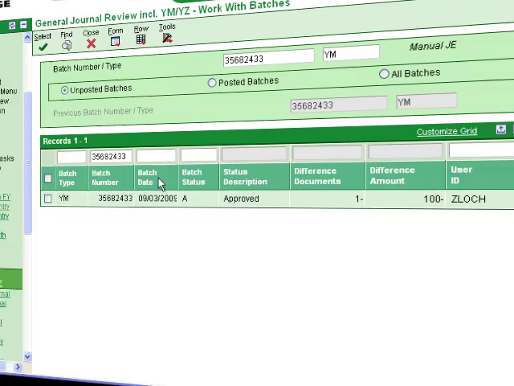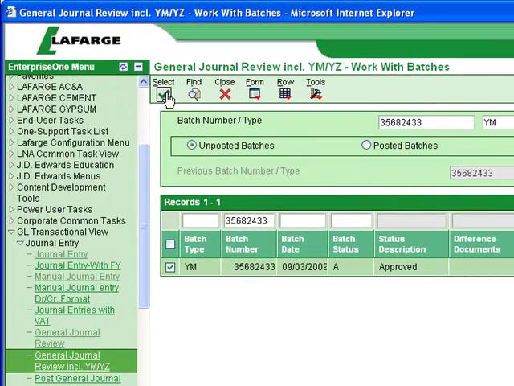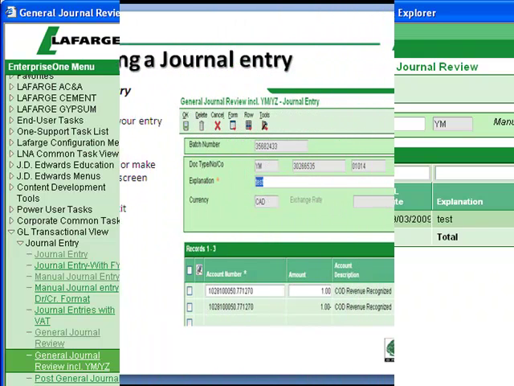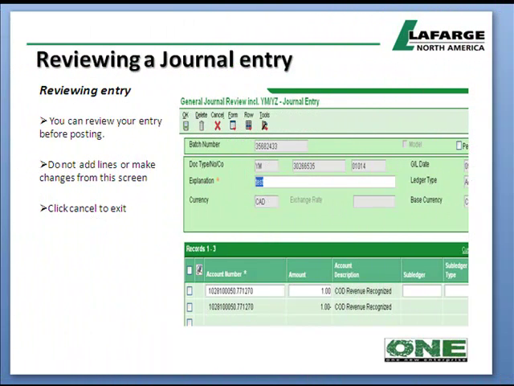Check the box located next to the batch type and select to view. This will take you to the next screen where you can select the document that you wish to view. Check the box located next to the document type and click Select. You can now review your entry before posting. Do not add any lines or make any changes from this screen, and always click Cancel to exit.